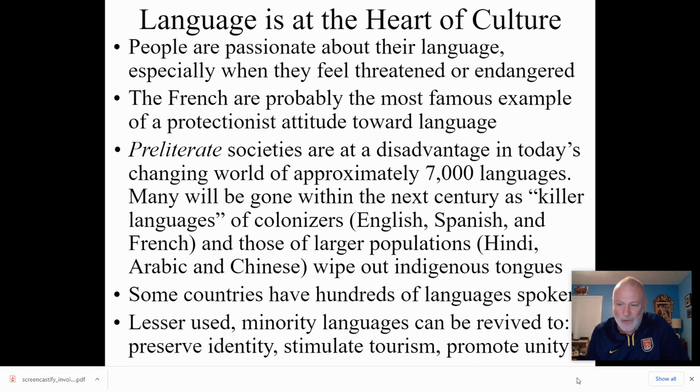Something like 90% of the people in the world speak one of these few languages that you see on this slide. But yet there's 10% of the world that speaks the other 6,000 and something languages, right? So when we think about these lesser used minority languages, how can they be revived?